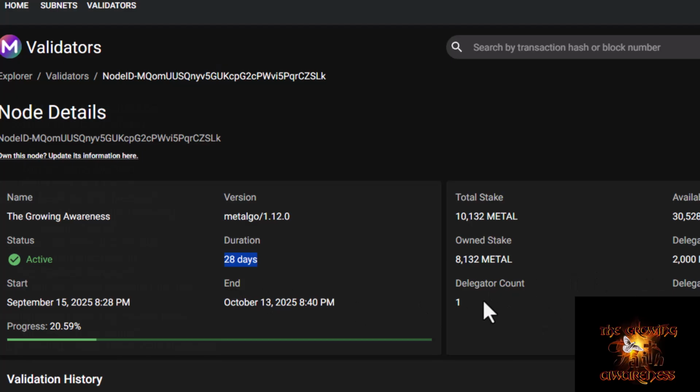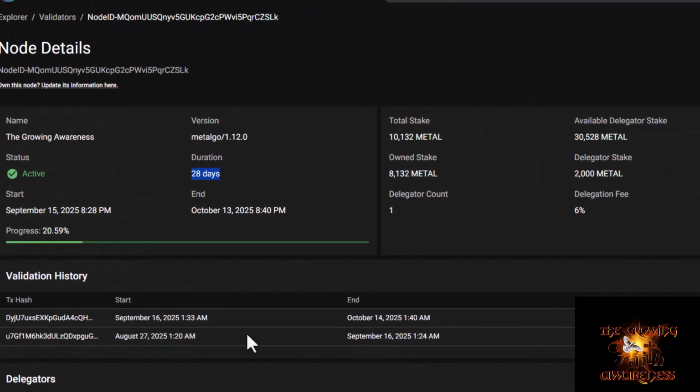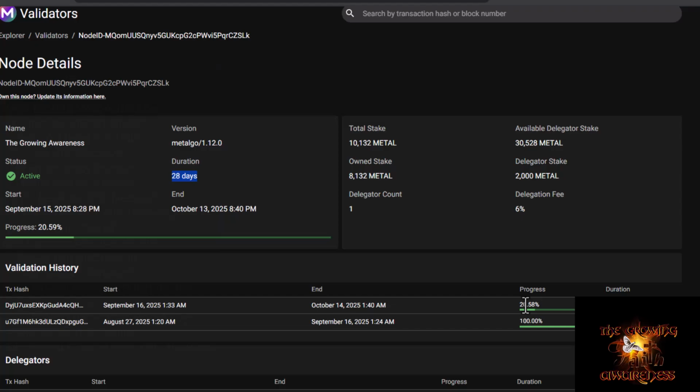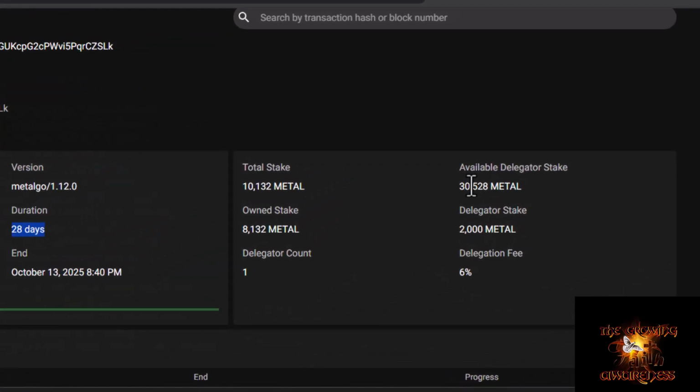One person has delegated to my node. The last time I delegated it, right here on this run, that's complete at 100%. This one that we're currently on, which is this one right here, we're at 20.58% of the way to completion. But on this one, all the metal that was available was used up. Nobody was able to stake to my node. Right now I've got one delegator who has staked 2,000 metal, and I put in 8,132 metal.